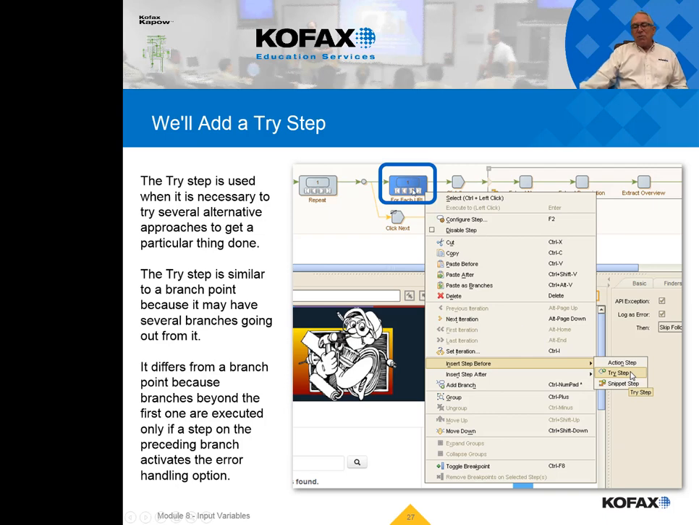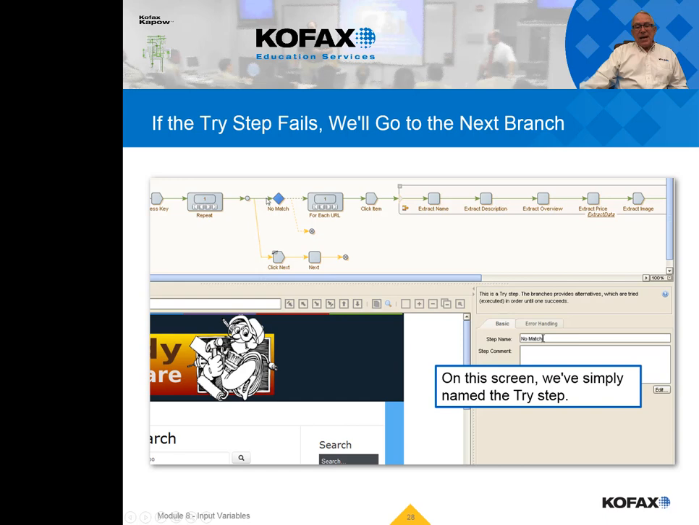So I'm going to add a step before, and this time instead of an action step or a snippet step, I'm going to select a try step. Okay, and that is a little diamond shape icon, and it will automatically, by the way, create a branch step for you that leads down from it. So what I'm going to do is change the error handling now for the for each URL step. So if there is no match, rather than throwing an API exception, I want it just to bounce over to the try step and do something down here on this lower branch.